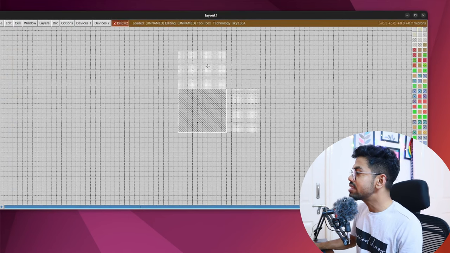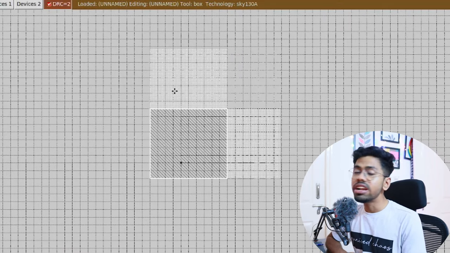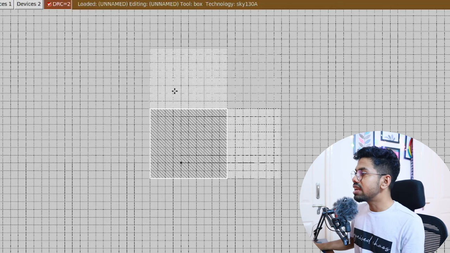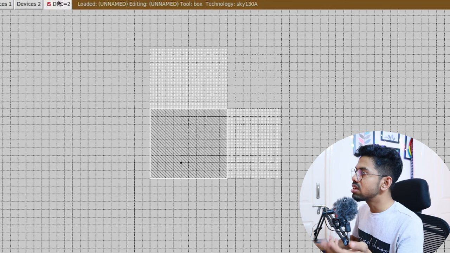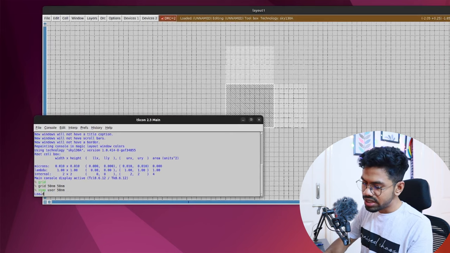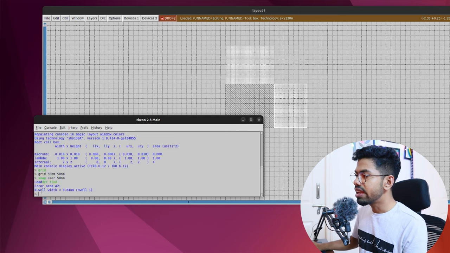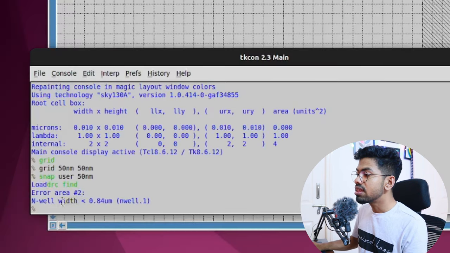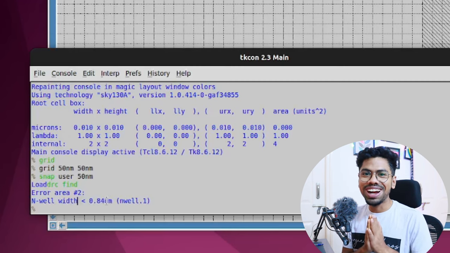Now we have some white dots here, and what are those? Those are your DRC errors, okay? To know what this DRC error means, we will again go to our command window, this small window, and here we'll write DRC and then find. Click, and here they are saying, hey, the N well which you have drawn is smaller than 0.84 micrometer or 840 nanometer. So we are sorry, we can't fabricate it.